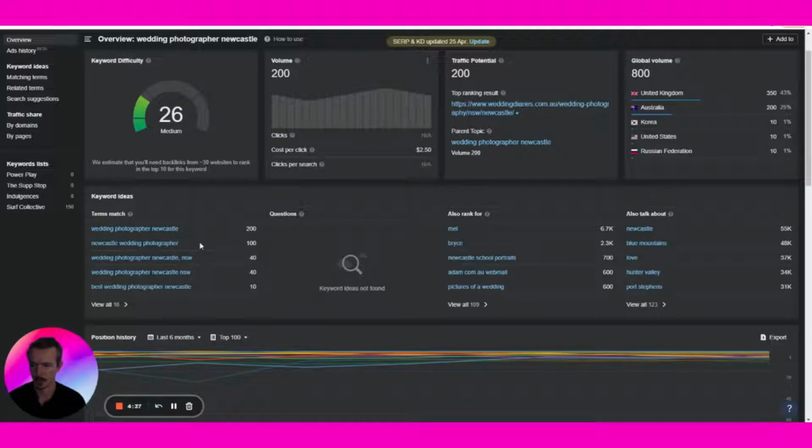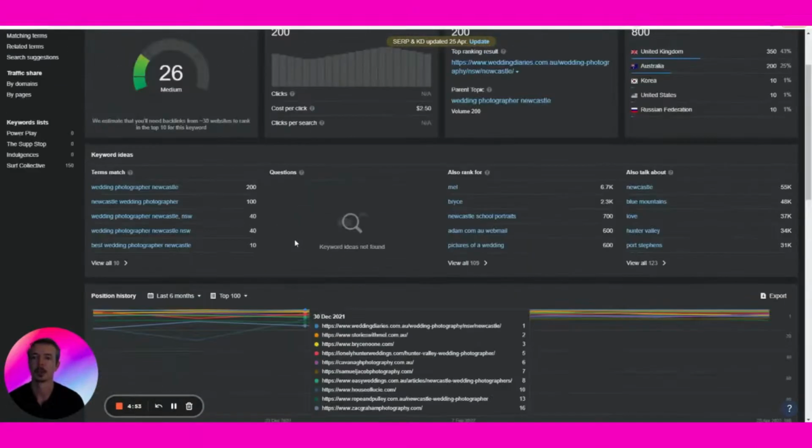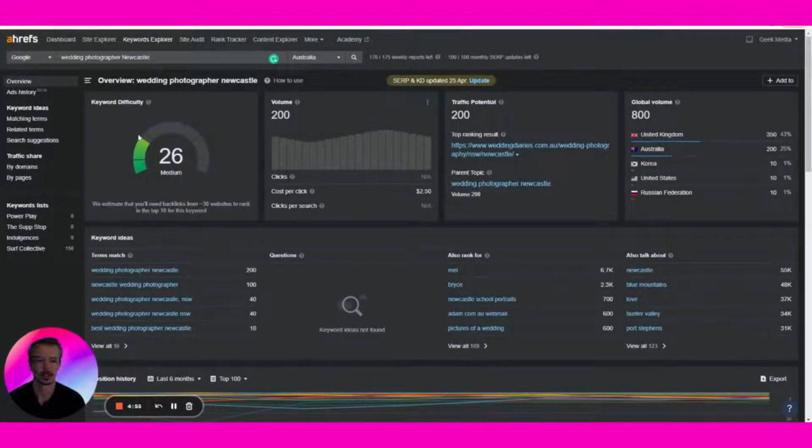So I'd rather push it onto a professional that solely focuses on that, which I think you do. Seems like you do that. Okay, so wedding photographer Newcastle, 200 searches a month, and you're getting 0 of that traffic also. So as you can see, the difficulty is not too bad.